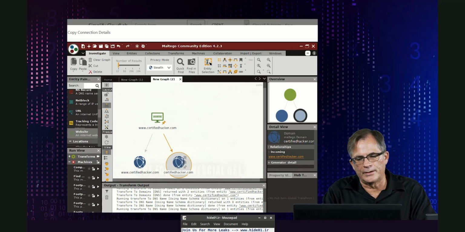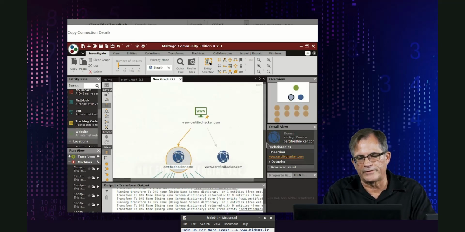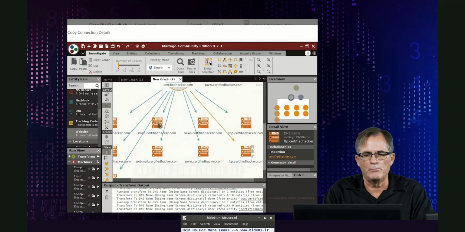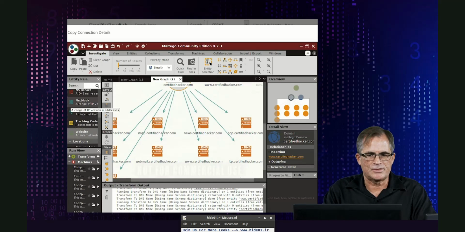So we do that one again, and now it goes running transforms for the dictionary, and now we've added all those transforms underneath, which you can see now under here. And you see all those webmail, IMAP, news, everything else. So again, it just gives you more information. And that's what Maltego was. It excels at building all these relationships.